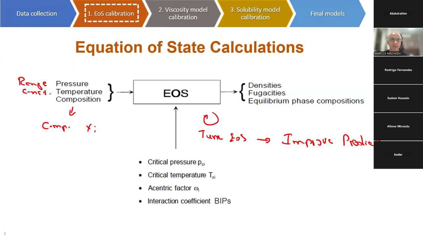Perfect. Okay. So let's resume at this slide. I think this was the last slide that we delved into yesterday. This slide is like a summary of the main calculations that you can perform using equation of state.